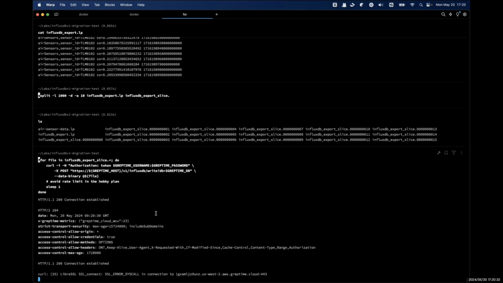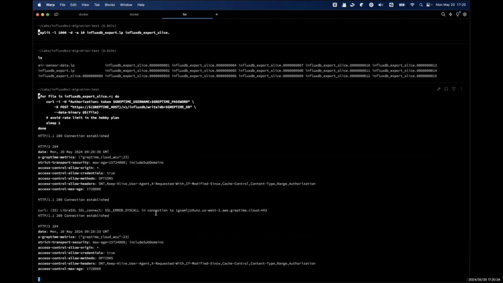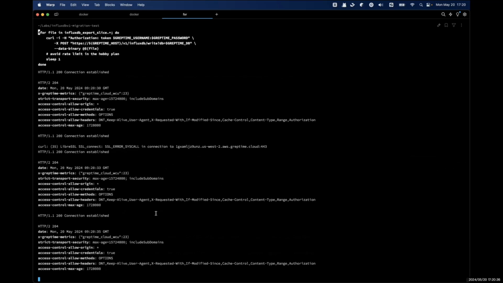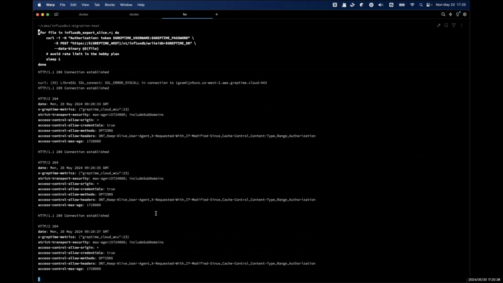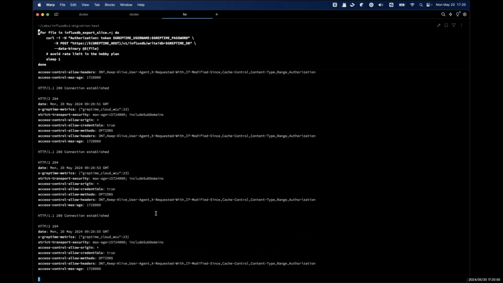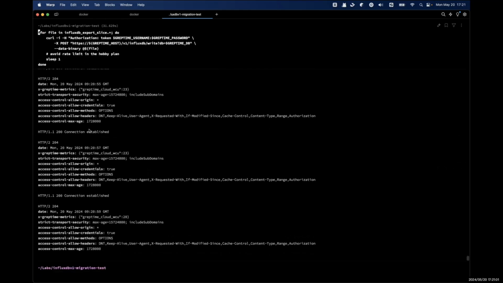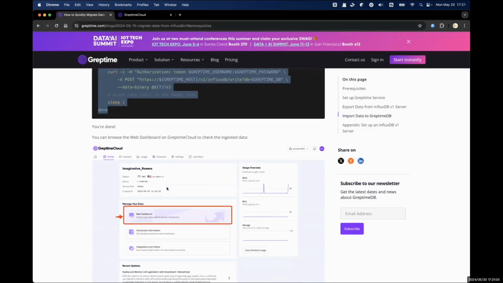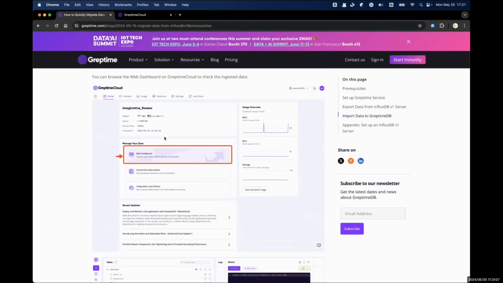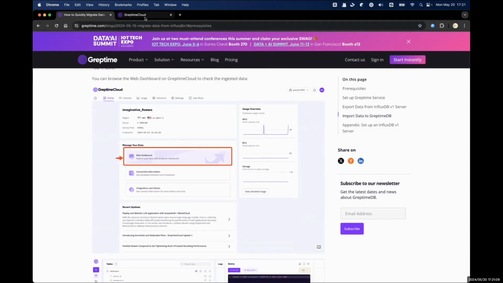It will take some time as we ingest these data slices one by one. Okay, now it's done. All are success responses. And we can go to the web dashboard to check the ingested data.